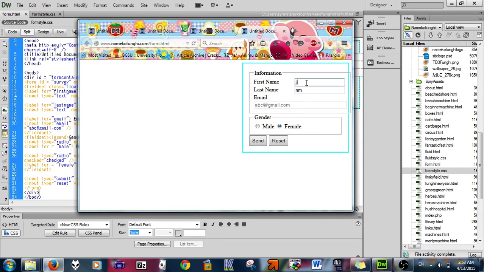Yeah. Form's great. It's all good. It all works. And now you have a way to create forms for your website.